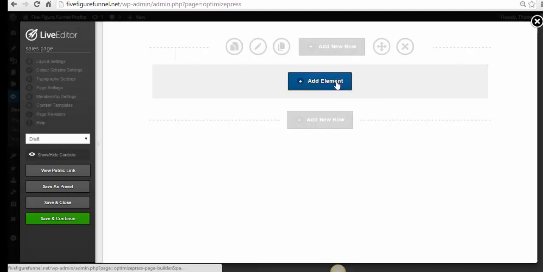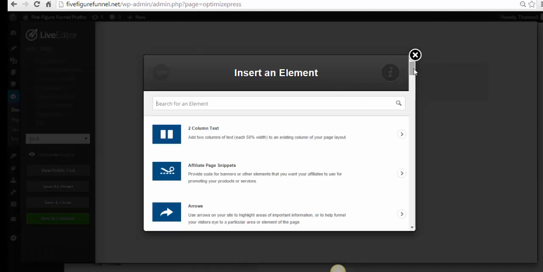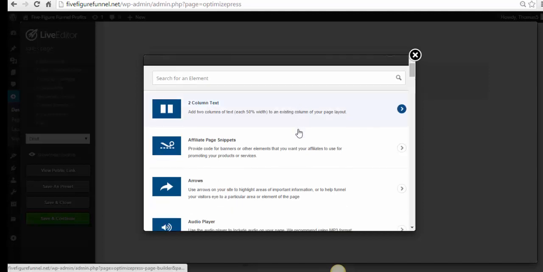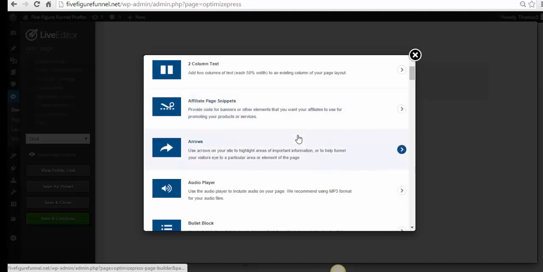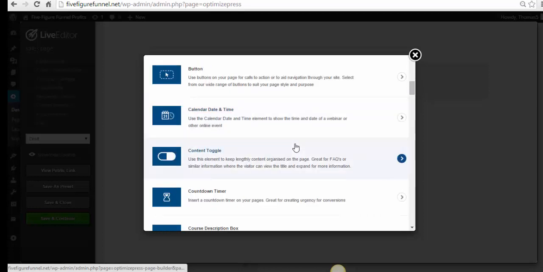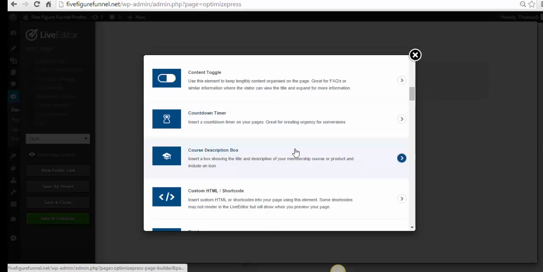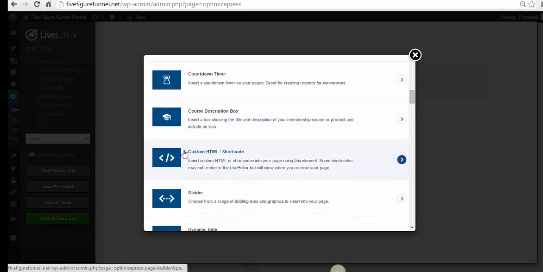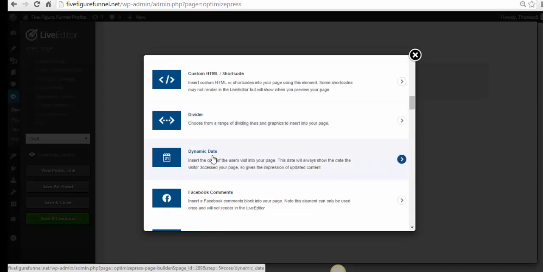Okay, so now I need to add the element. Now we've got a range of different elements that we can use, from pretty much everything you can think of: bullet points, buttons, calendar dates and times, countdown timers, description boxes, custom HTML. So if you've got any HTML code for different images or different tools or whatever, then you can paste the code into this section and that's going to display when you publish the page.